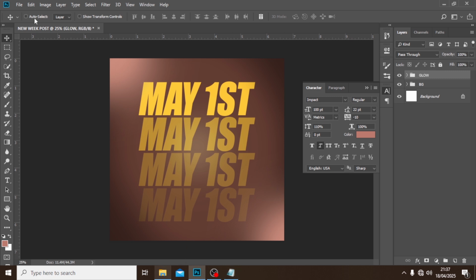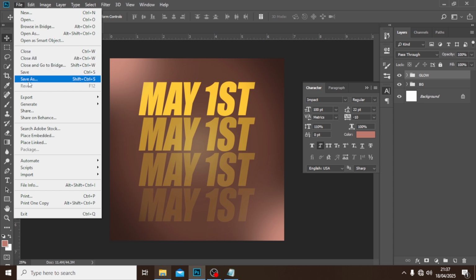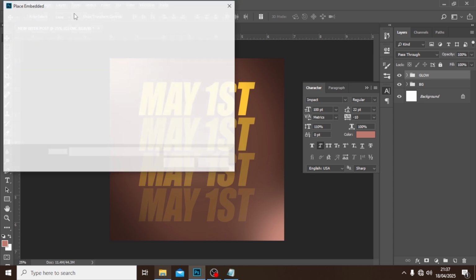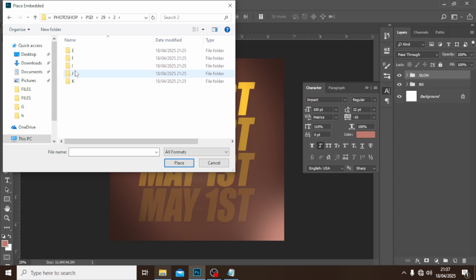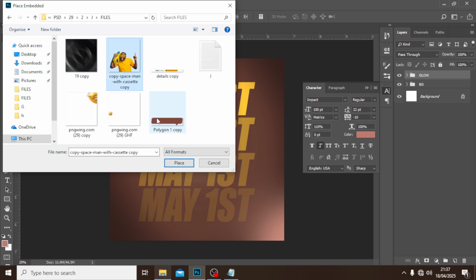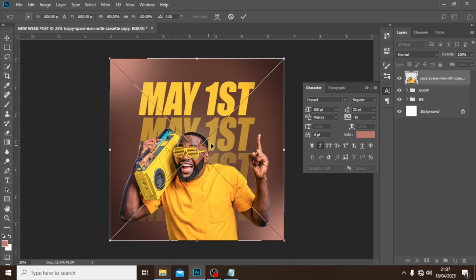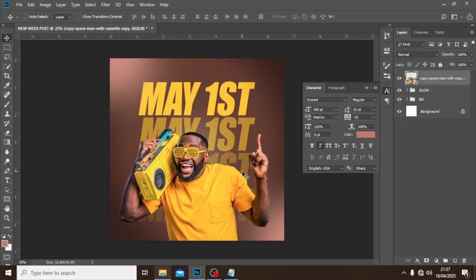Let's bring in our image. I'll go to File, I'll go to Place Embedded, and then I'm going to locate my, let's just say, let's pick this. Let's go here. I'm going to pick this one. Alright, so I like the way it looks so far. It looks amazing. Let's put it in a group. Let's call it image.